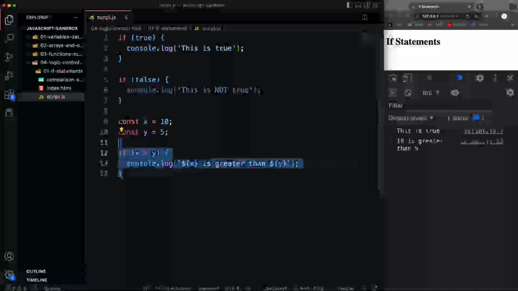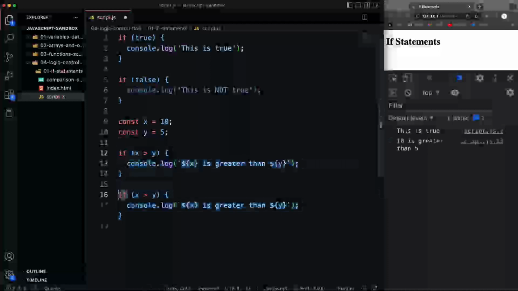If I want to use an equal sign or triple equals, whatever, not quadruple equals, that's not a thing. And then here we'll say x is equal to y. If I save that, this block of code isn't going to run because this is false, right? If I change y to 10 and I save, then that will run.